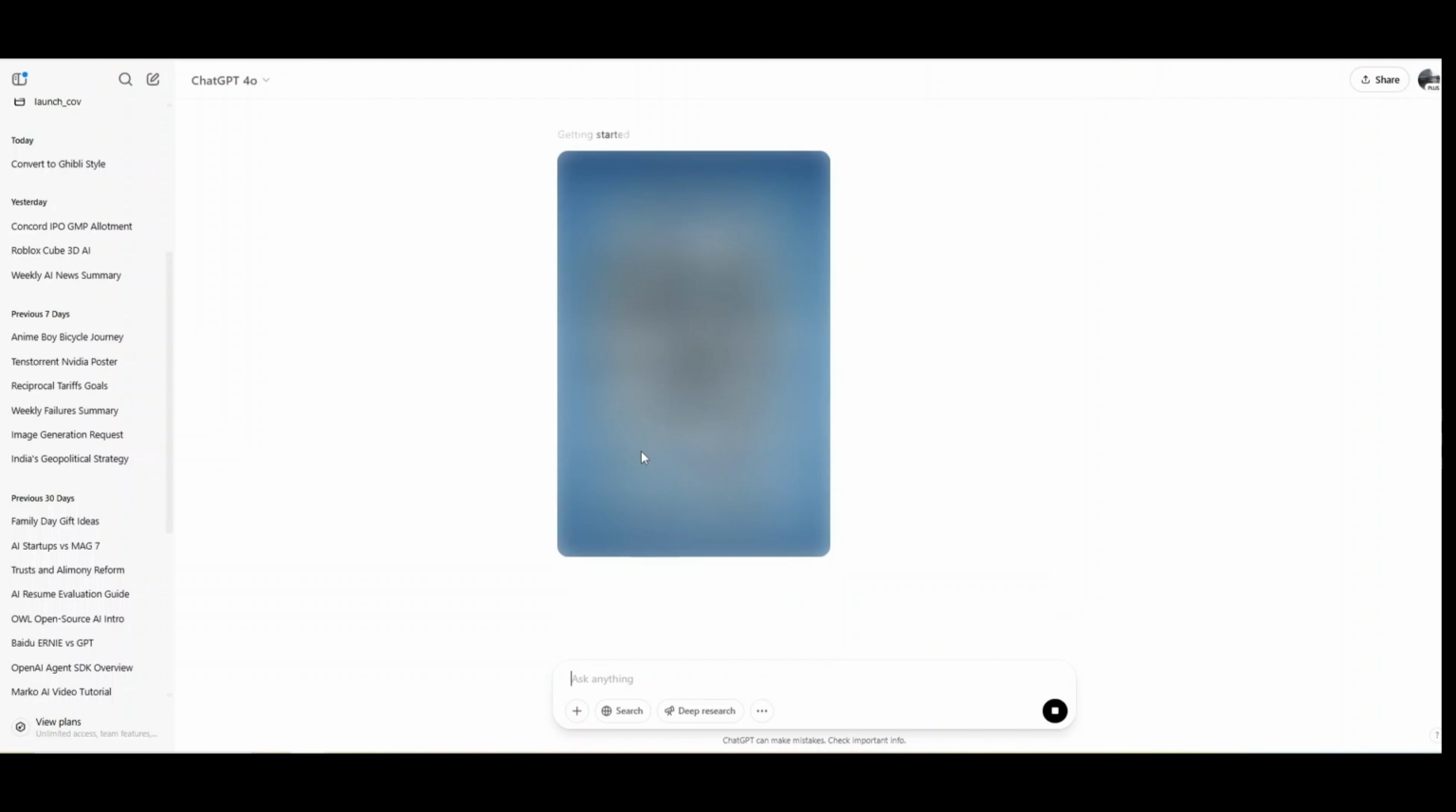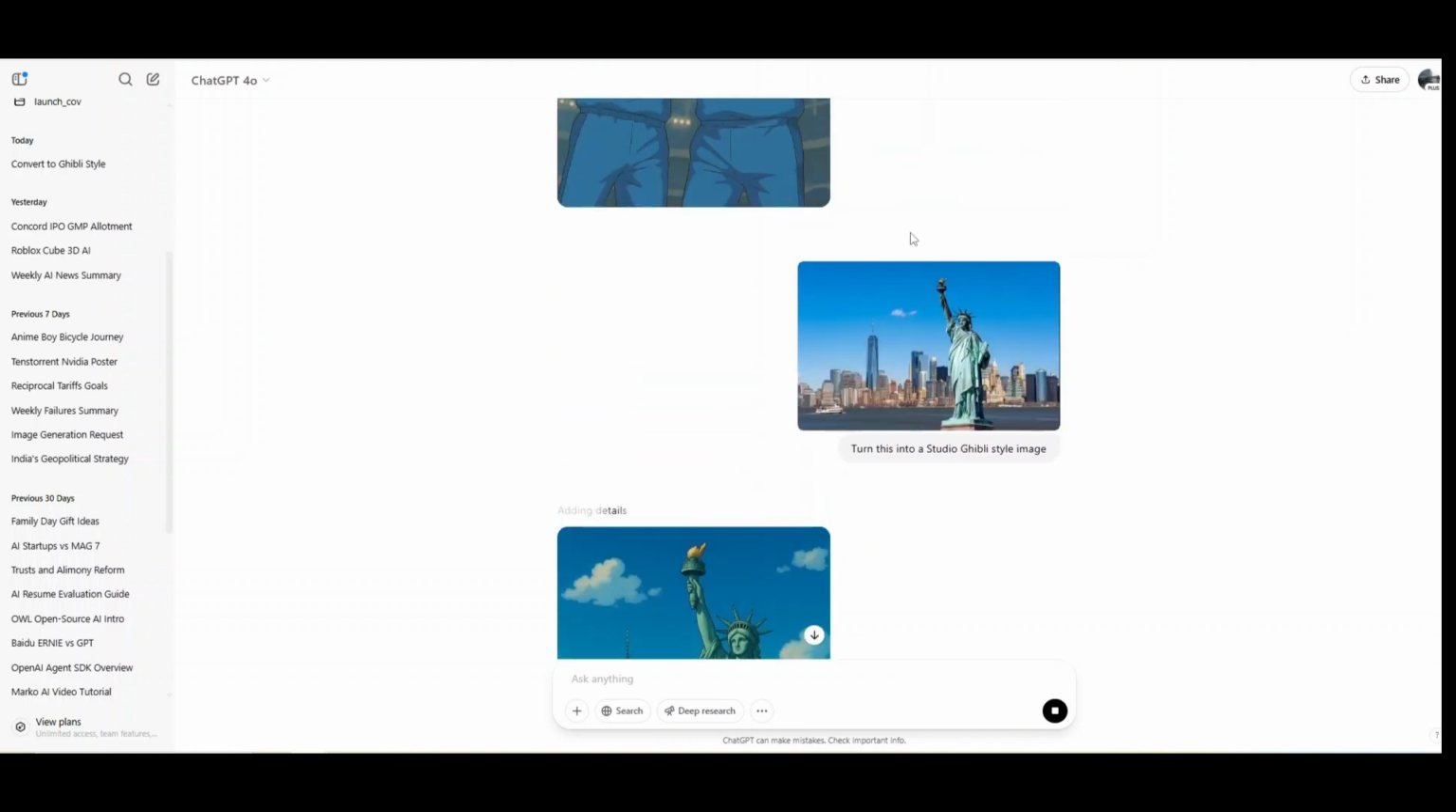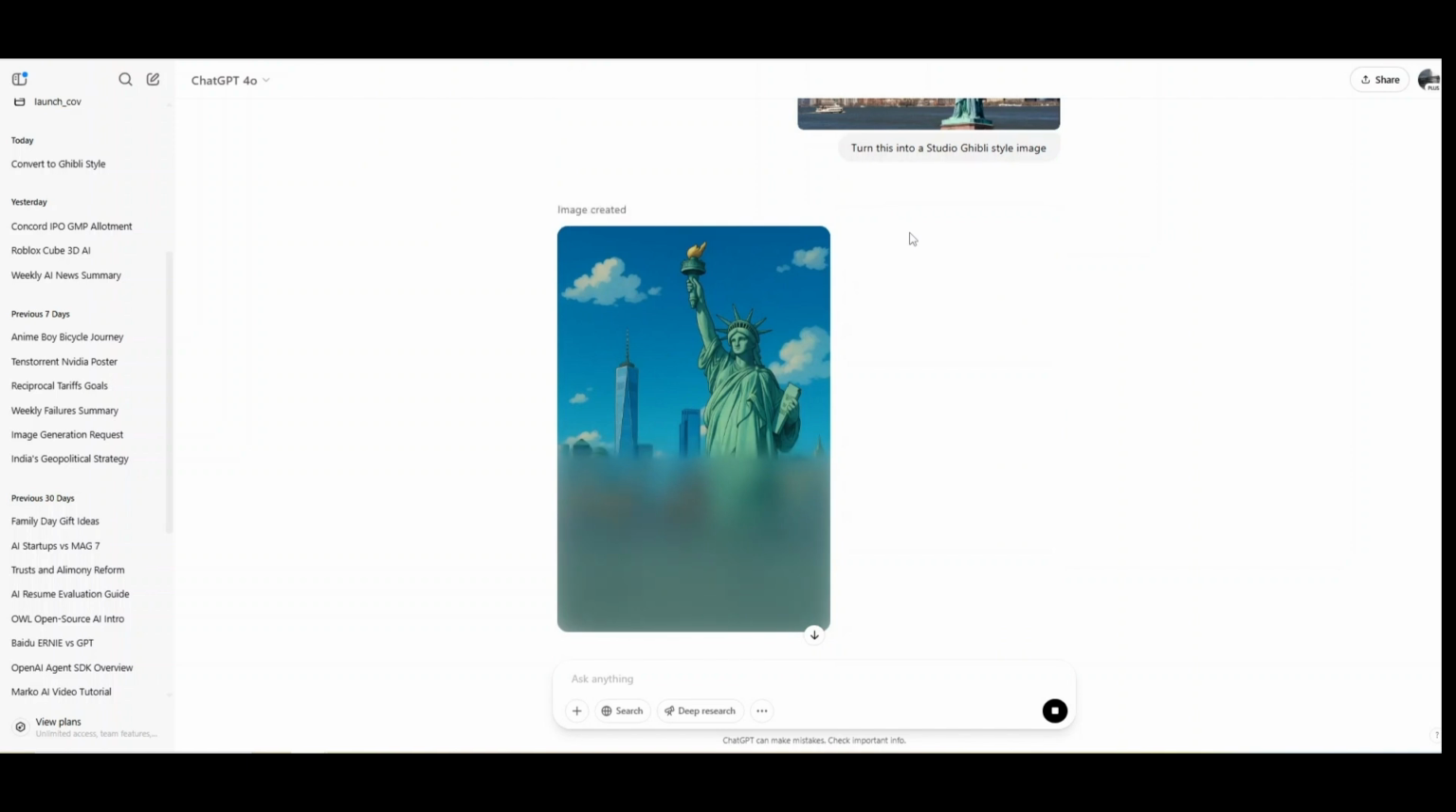Amazing, right? This works for pets, places, portraits, you name it. Want to impress your friends or level up your social media game? This is the fastest way to animeify your world.